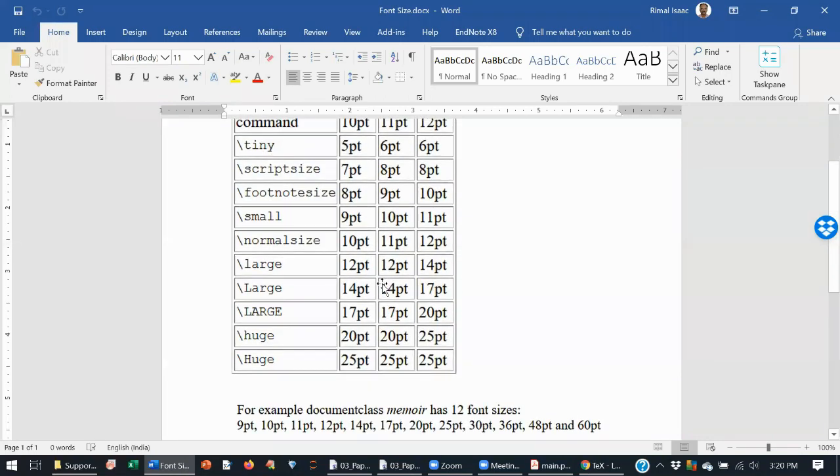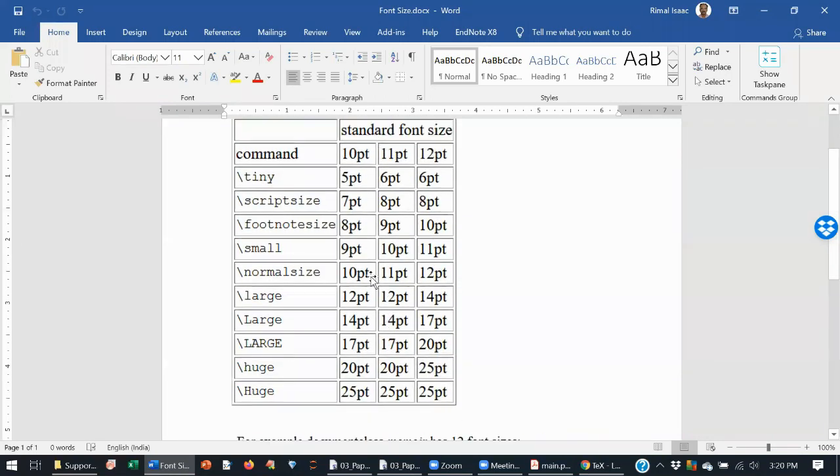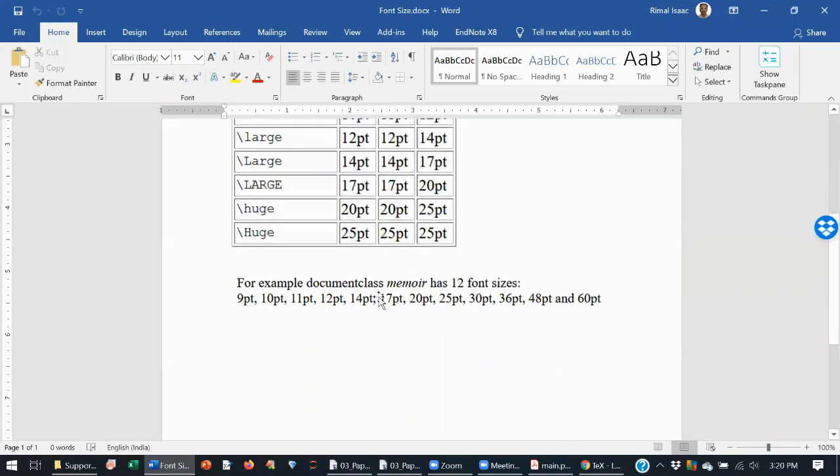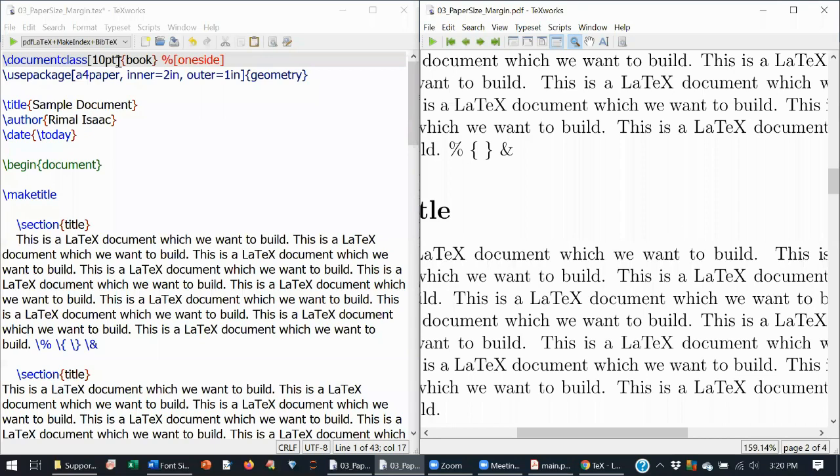You may ask, if I want a document with a big font size, what should I do? There is another document class known as memoir, which supports many font sizes: 9, 10, 11, 12, 14, 17, 20, 25, 30, 36, 40, 60. Memoir is a class file, so you remove book, give memoir here, and compile. In this way there are many classes. If you want a document with a big font size, you can use a different package or change the class file and create the document.